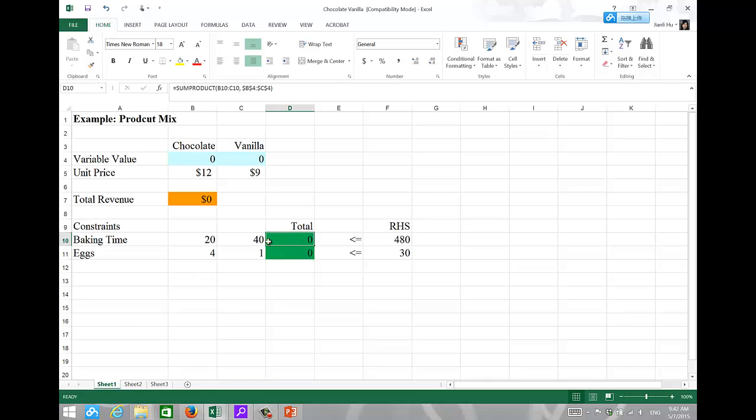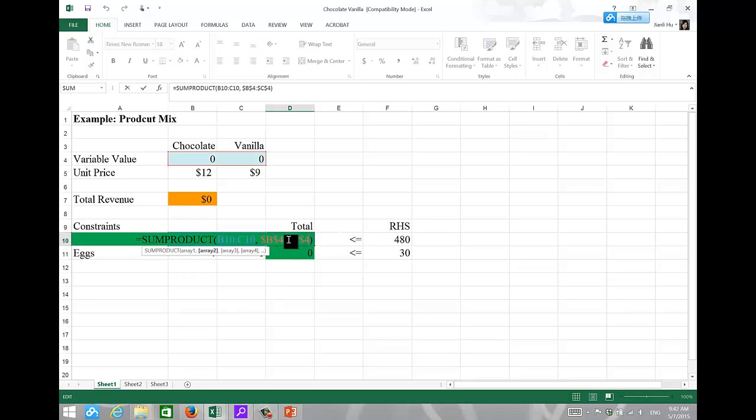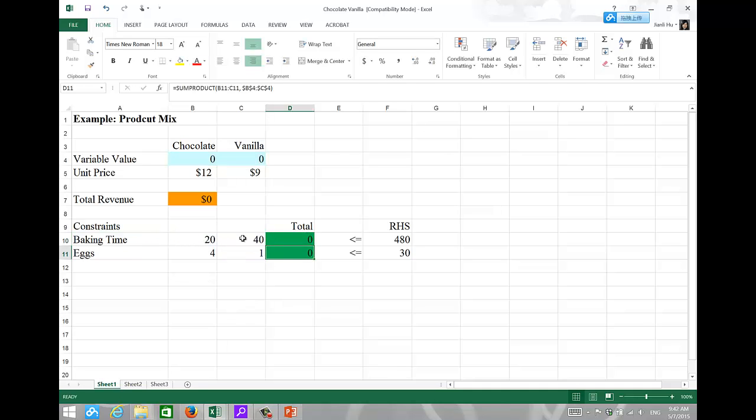Now, in this case, we know every chocolate cake takes 20 minutes of baking time. Every vanilla cake takes 40 minutes of baking time. So the amount of time we need is going to be equal to, again, I'm using a sumproduct formula here. What we do here is we multiply 20 with the number of chocolate cakes plus 40 times the number of vanilla cakes, because that's the baking time required for each cake.